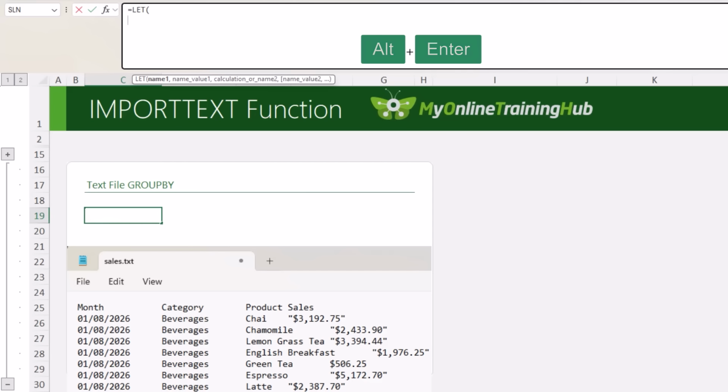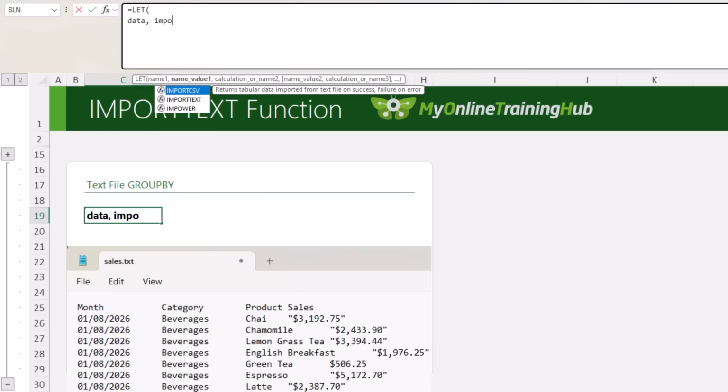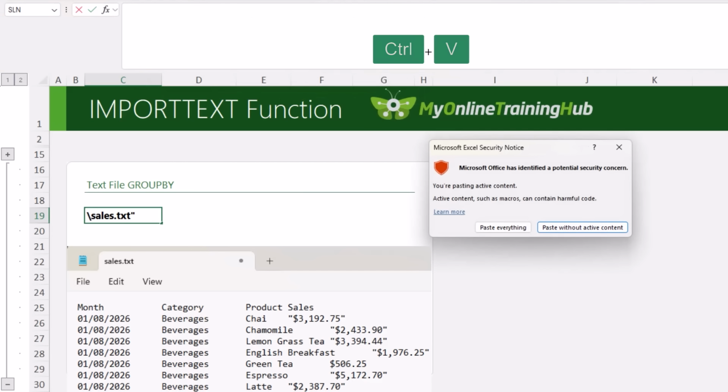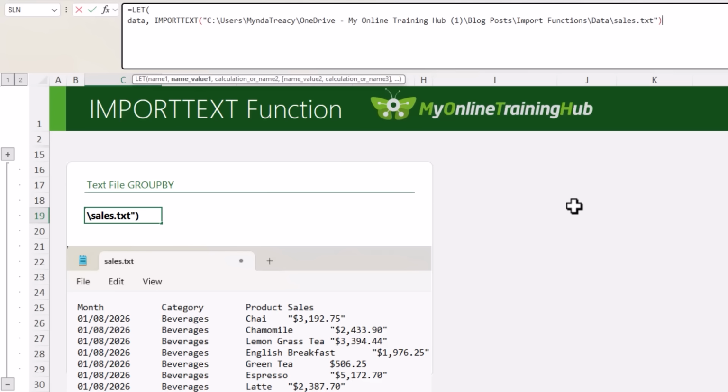Now, if you're not familiar with let, I'll link to a video tutorial in the description. I'm going to Alt-Enter down onto the next row just to keep my formula tidy. Let wants to know the name of my first variable. Well, that's just going to be the data. And how are we getting that data? With import text. I'll paste in the URL, paste without active content, close import text, comma, Alt-Enter. Now all I need to do is enter my formula.